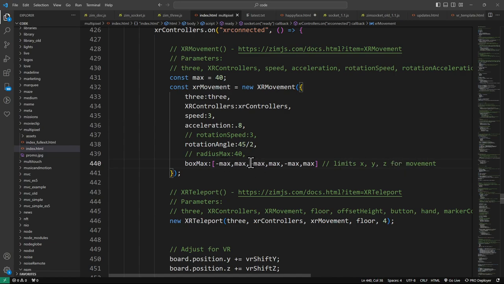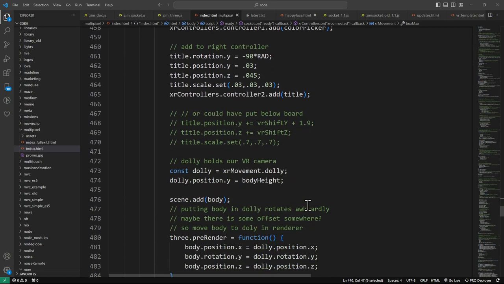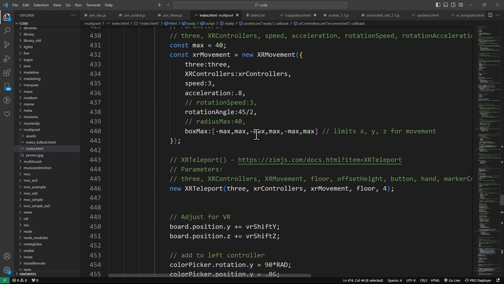We don't care about our Y limits. We can't actually go up and down, but those are there and we want something in those limits. I'm not sure what would happen if we set those to zero. We're at a certain height, so it just wasn't worth figuring out. It's a body height we're at. We probably could have just put body height in here.